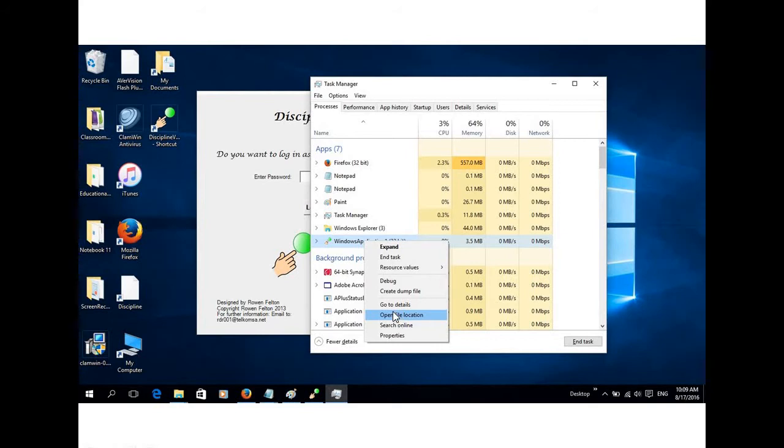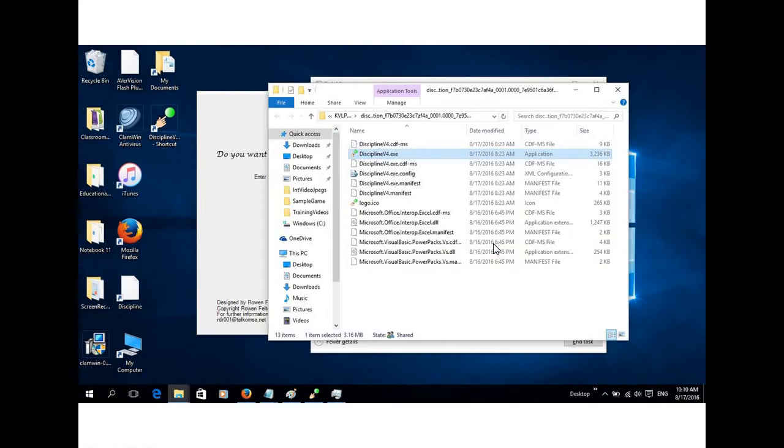And here you will see Open File Location. I think in Windows 7 it would be right on top. I want you to click on Open File Location, and when you do so, this is what you will see. You will see a list of files that is applicable to the discipline and intervention system. In some Windows versions it will only show you 5 or 6 of these files, but here in Windows 10 it shows you everything.